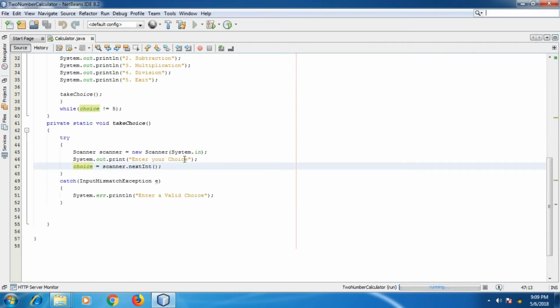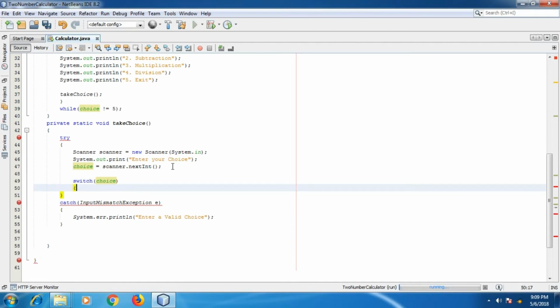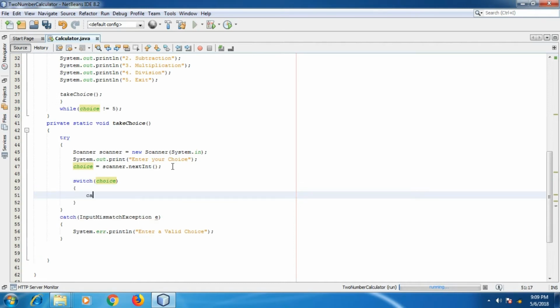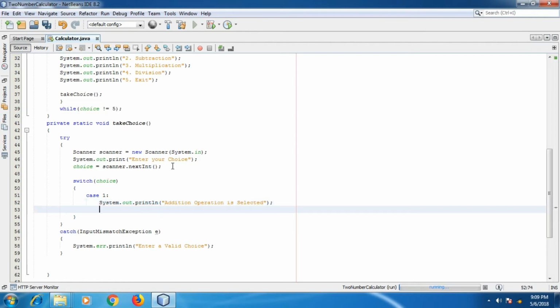Now we have to take choices from the user. Based on the choices I have to select the operation. So I have given a switch case on choice. Case 1: if the user has selected case 1, then I have to print addition operation is selected. And now we have to take two numbers. For the numbers I have made a function, take numbers.